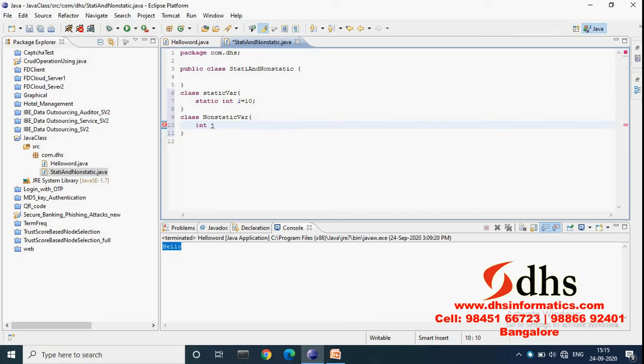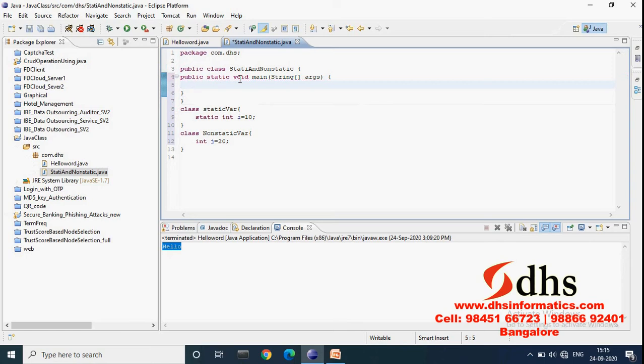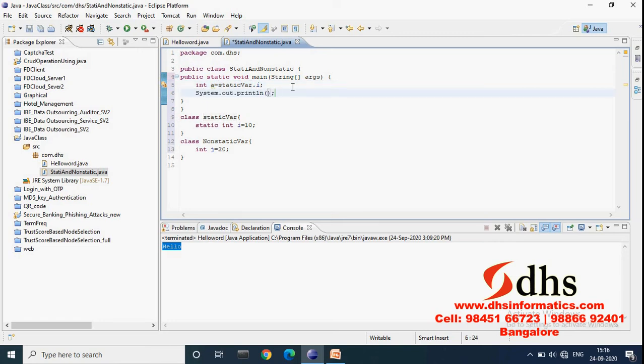So if I want to access these variables in the main class, that is where we will have the main method, I can take the class name, static, dot, what is the value? i. Inside one integer I can store it, int a. Now system.out.println static variable. Here I am going to display a. Now if I run this, you can see I can access the value in this class.